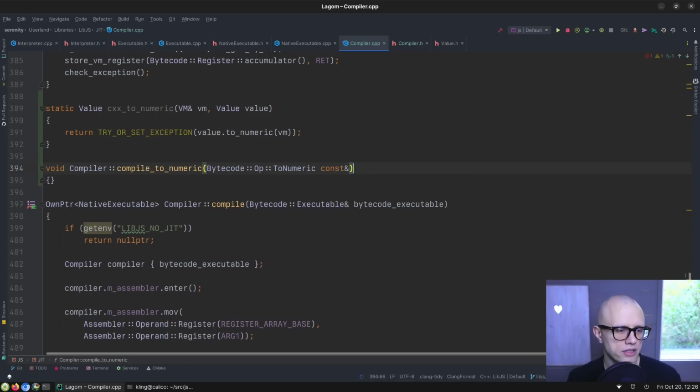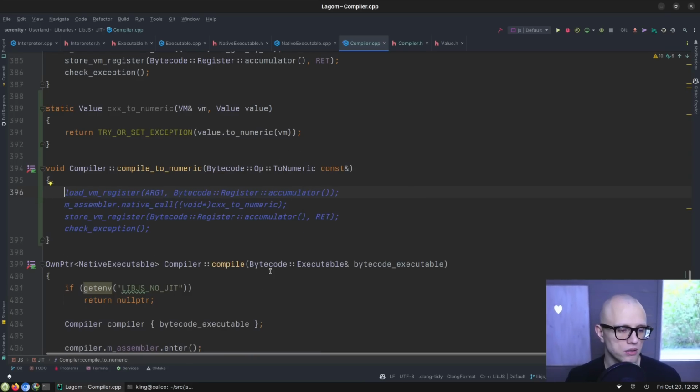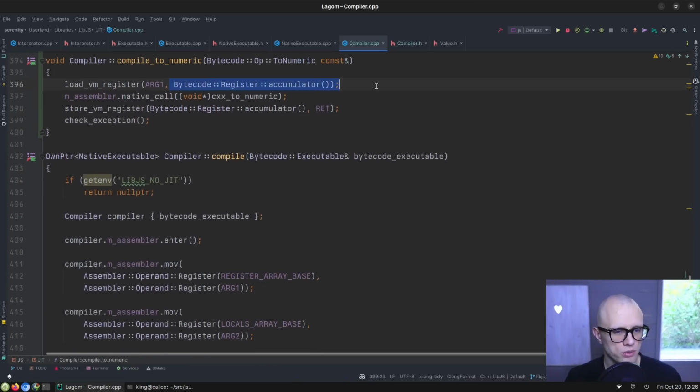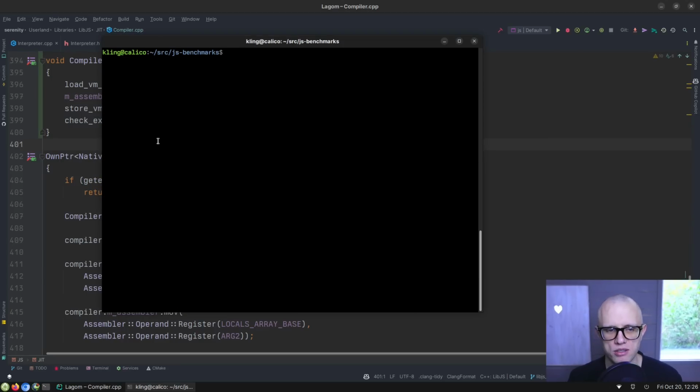ToNumeric operates on the accumulator, so it has no parameters in the bytecode instruction itself. And yeah, so load bytecode accumulator register into argument 1, make a native call to cxx ToNumeric, store the return value in the accumulator, and check for exceptions. Perfect. That is exactly what that thing should do.